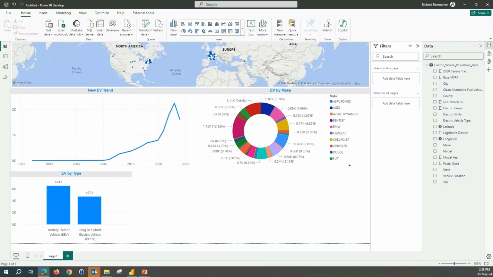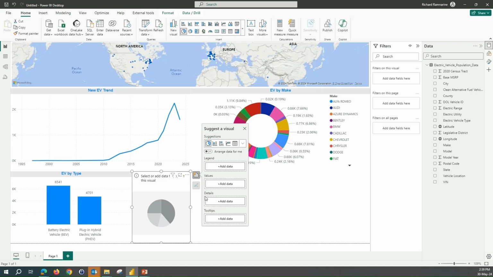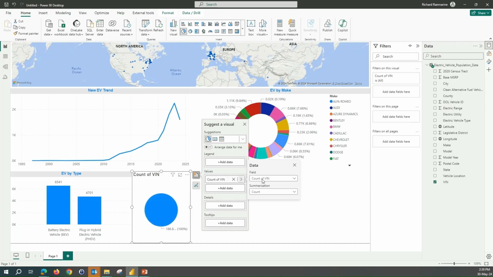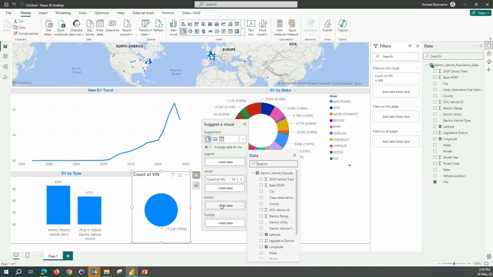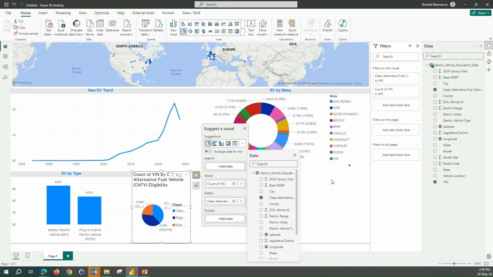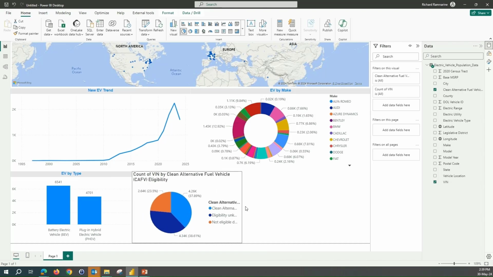The fifth visualization on my report will be a pie chart showing the breakdown by clean alternative fuel vehicle eligibility. To start, I'll click on the open canvas, select the pie chart. On the values, I'll select again the distinct count of VIN, and for the details, I'll select clean alternative fuel vehicle eligibility. I'll expand this.